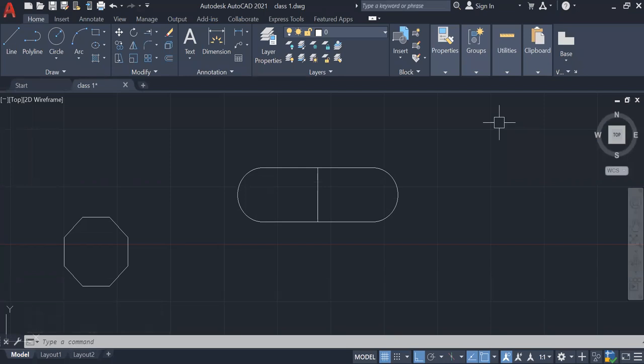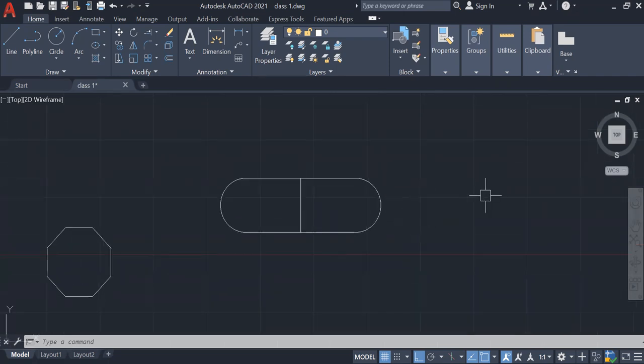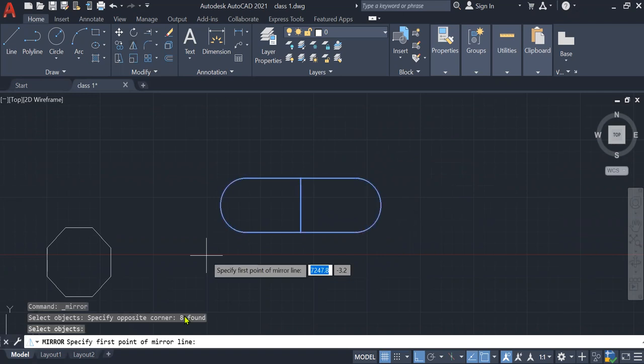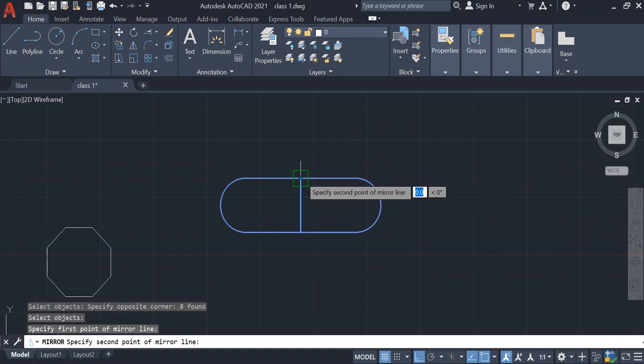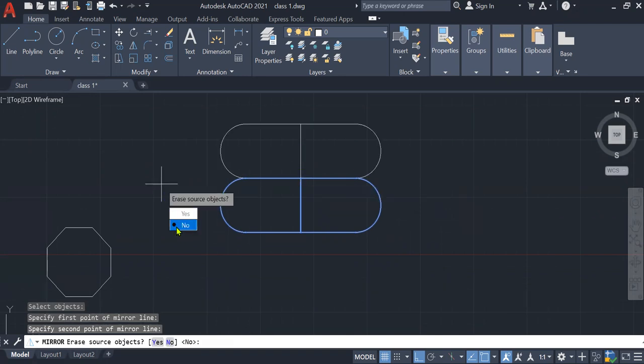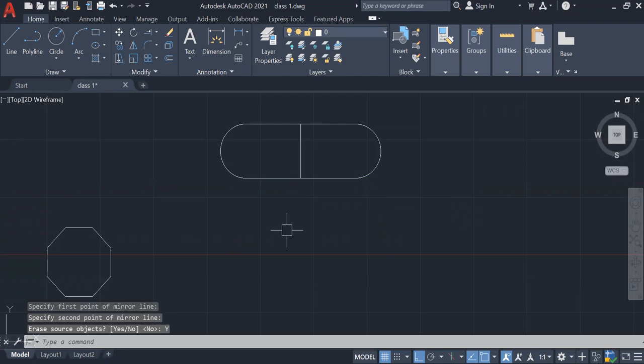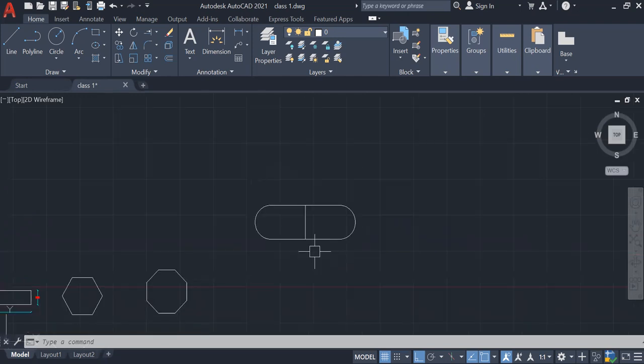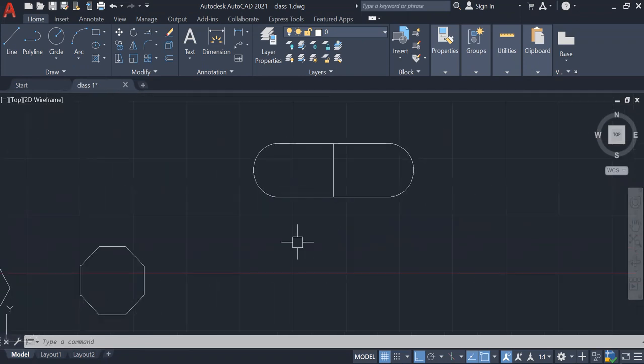So like this, we need to use the mirror command. Again, if I want to do the mirror, I will show you. Go to the mirror command, select the object, press enter. Specify the first point. I will specify this first point, then specify the second point. I want to mirror like this. I just click. Erase the source object? Yes, then the source object will be erased. So like that, we need to use the mirror command.